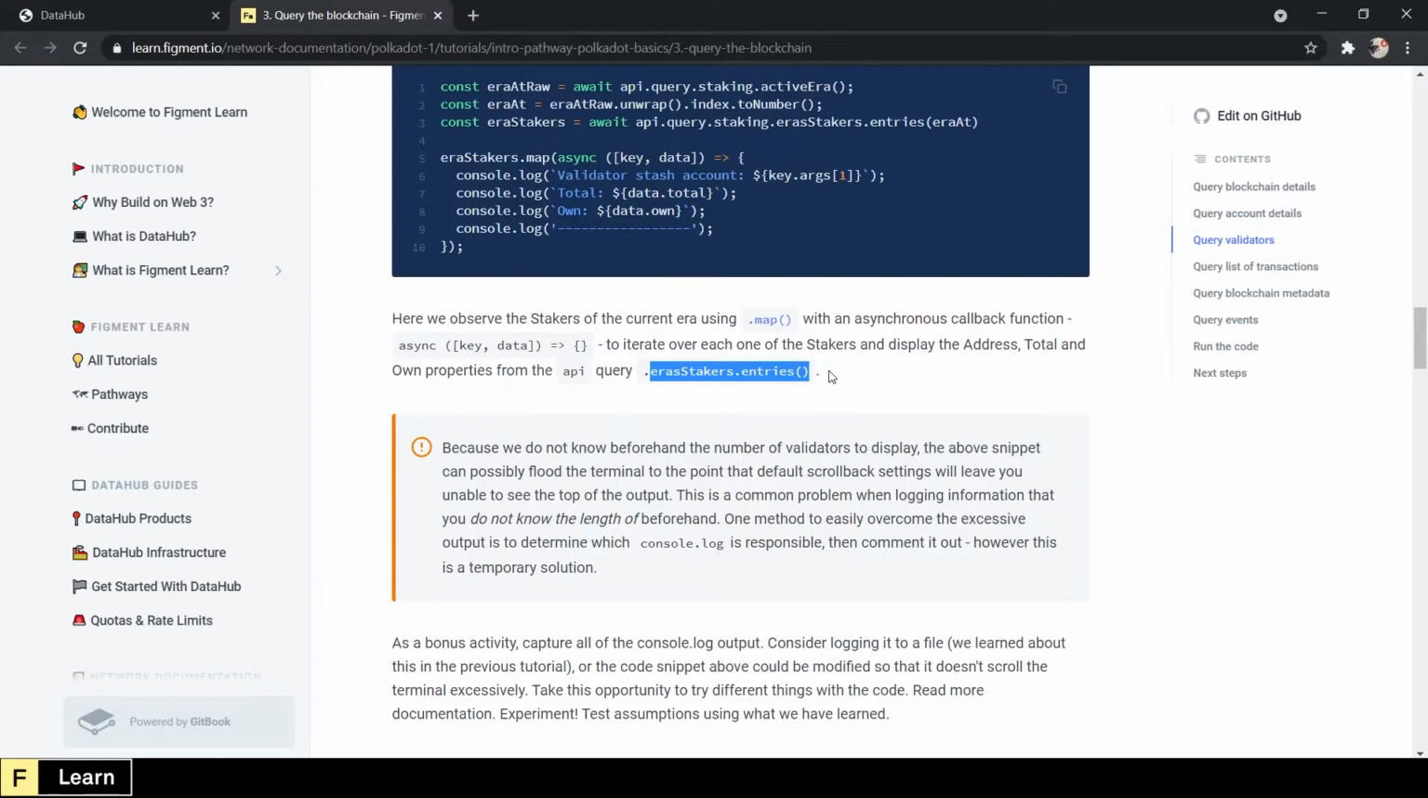eras, stakers, entries. Now, because we do not know beforehand the number of validators to display, the above snippet can possibly flood the terminal to the point that default scrollback settings will leave you unable to see the top of the output. This is a common problem when logging information that you do not know the length of beforehand. One method to easily overcome the excessive output is to determine which console.log is responsible, then comment it out. However, this is a temporary solution.